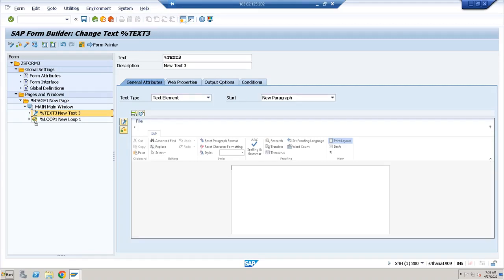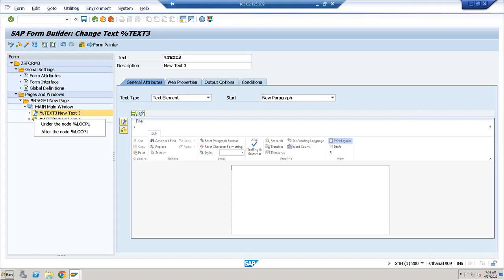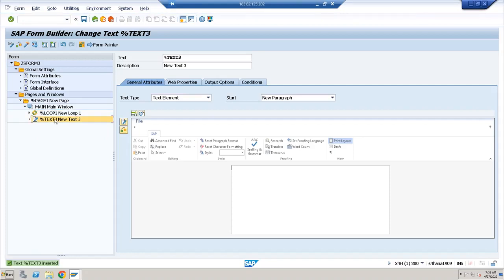When I try to drag text 3 under this loop, it is asking me, do you want to drag it under the node or after the node? If I say under the node, what happens? For every iteration, the text element gets executed. But I want the grand total after completing the loop. So I'll say after the node. Understood? So here I'll display the grand total.